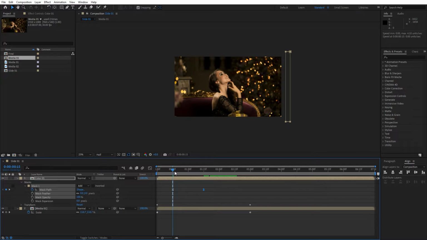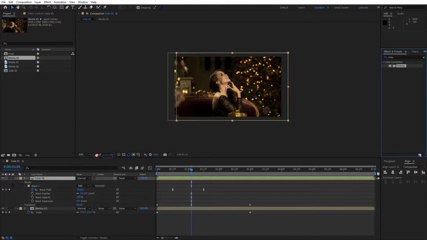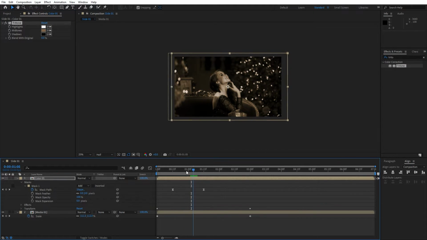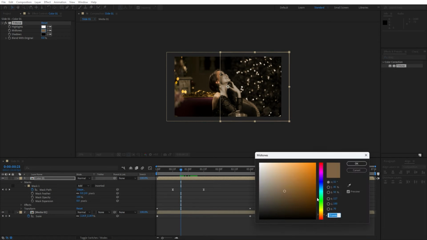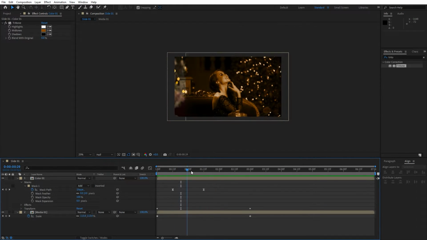Okay, and now when we hit 0 nothing happens. This is because we need tint or Tritone effect. Go here and find Tritone effect, drag and drop on this color 01 and find here your random color. For me, let's try maybe this type of orange, hit OK. And now when we hit 0, we also see this orange color.